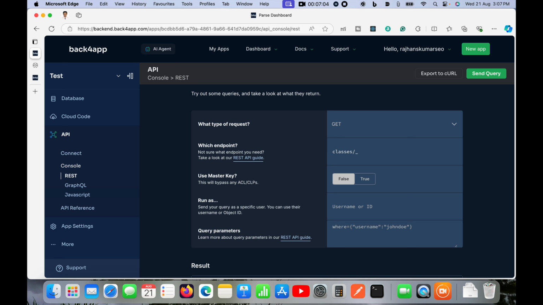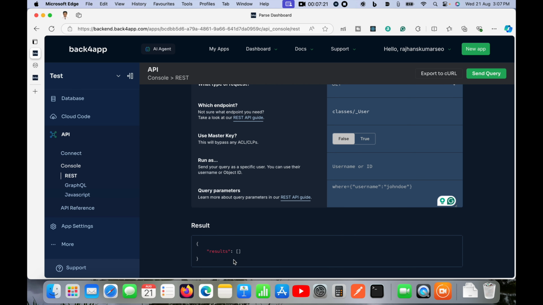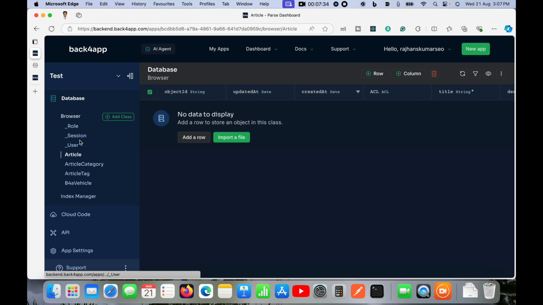So here I will add the class, the endpoint. My class name is underscore caps User in the database. So I have added the endpoint after classes. So make sure that you also add classes, and after that your query. And here I have just hit the send query button, and you can see the result is currently coming as null.